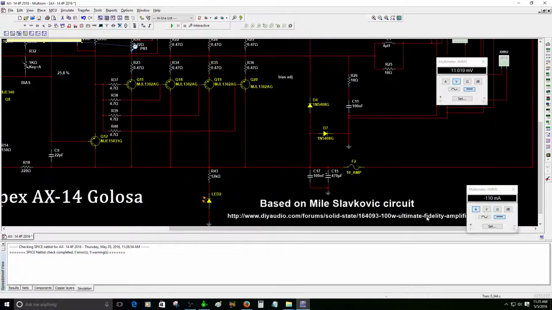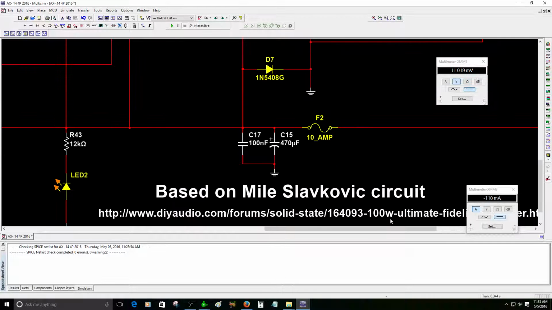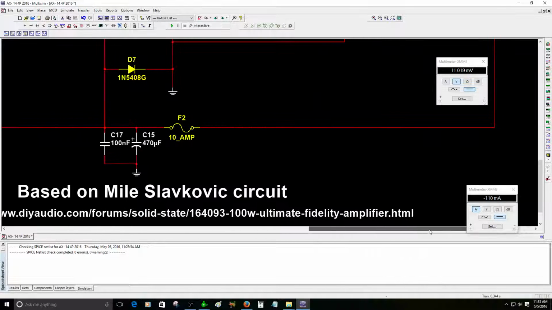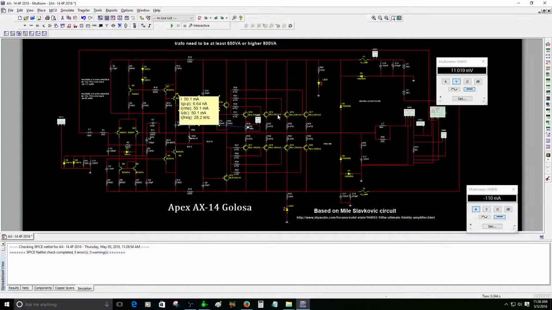This is designed by Mr. Mile Slavoskovics, I don't know how to pronounce this, from DIY.com, a solid state, 100 watts, ultimate fidelity amplifier. So, well, I found out something really interesting.